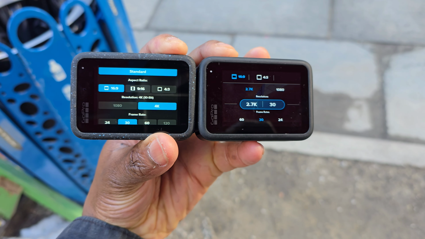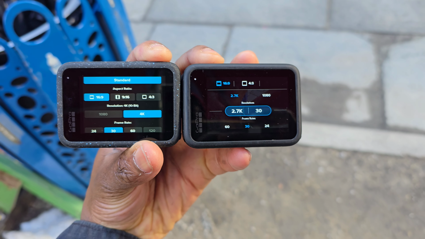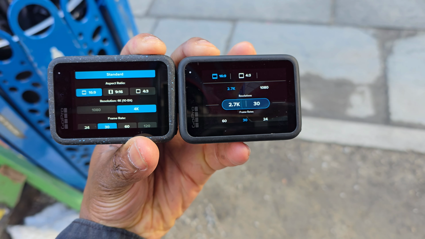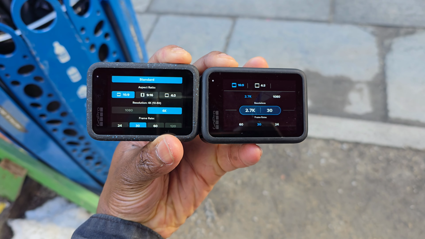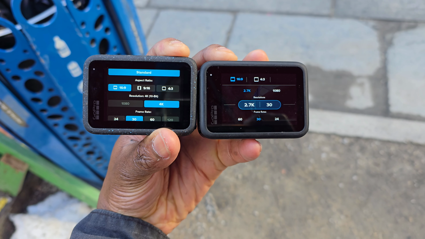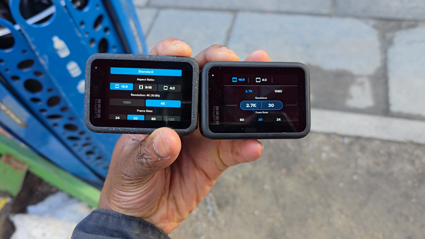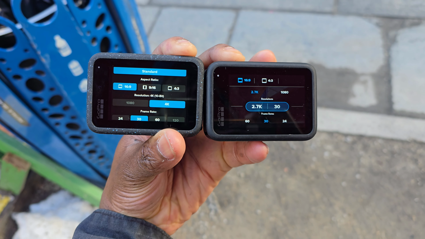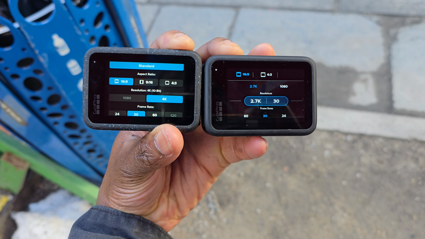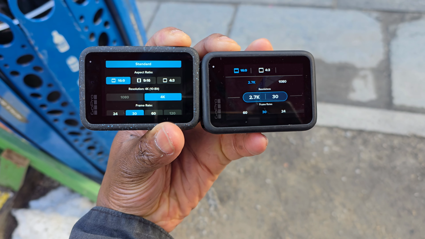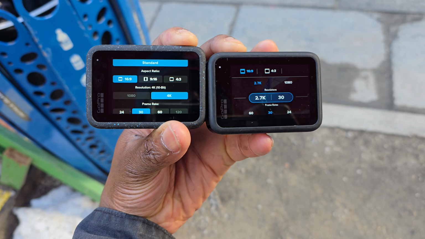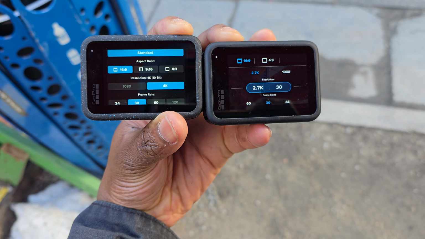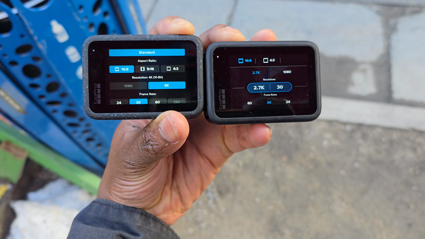Also, let me mention this. As you can see by the resolutions, even with the widest, the GoPro Hero 12, which is on the left, goes up to 4K. The one on the right, the 11, goes up to 2.7K. They both have the horizon lock, so you can spin them fully in a circle. But also you get the 9:16 ratio with the 12, and if I put it on 1080p, I can also get 120 frames per second.